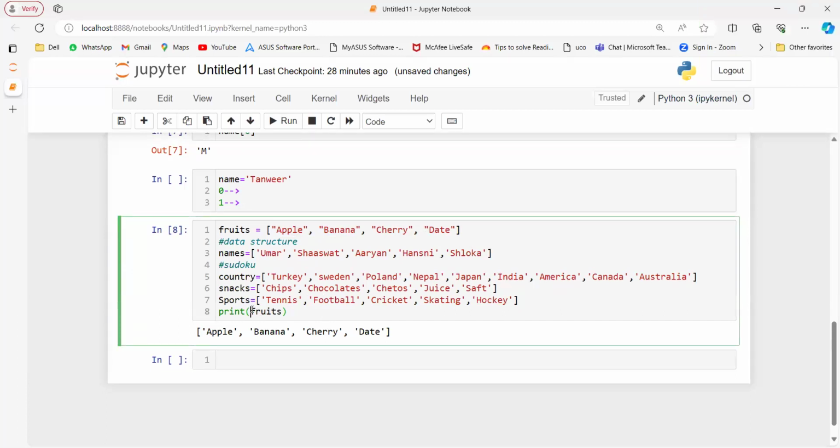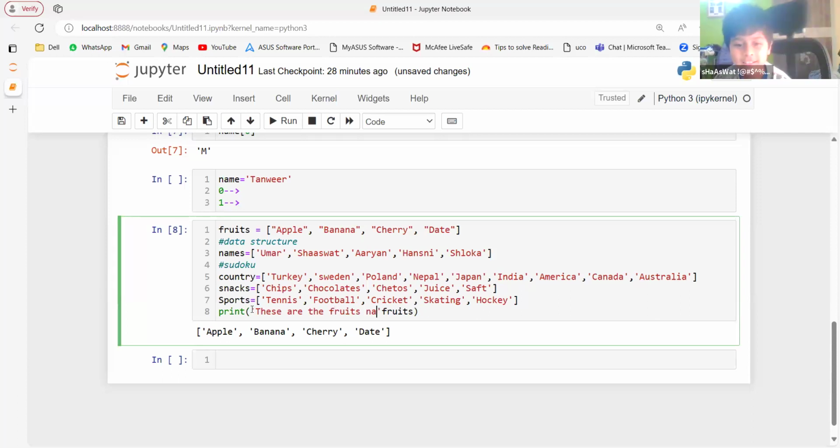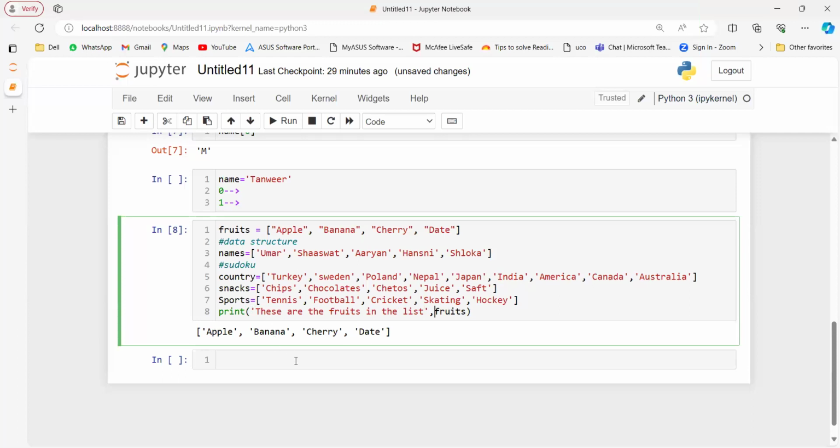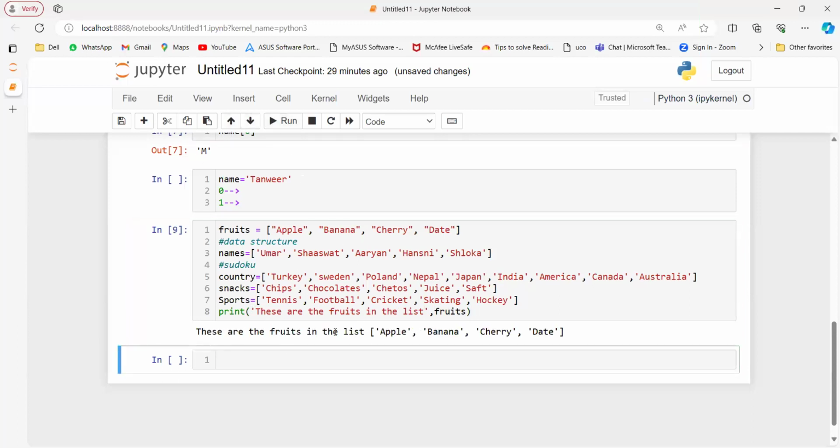So now suppose I want to display some message as well, like these are the fruits. Don't you need a comma? Sir, give a comma here? Yeah. Okay. These are the fruits in the list, comma, fruits. So you have this fruits, right? Apple, banana, cherry, and date. Is this clear?